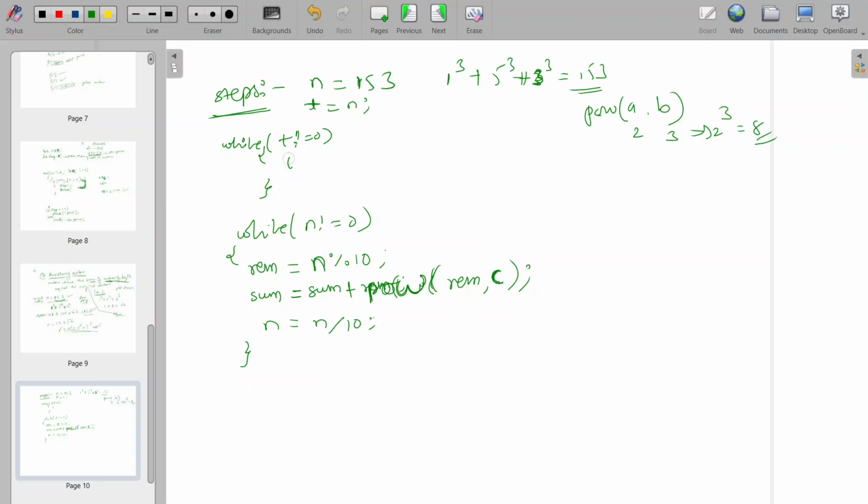How will you find that out? Whatever is in temp, we just keep on removing the digits one by one, and c will be incremented. Initially c equals 0, and c keeps being incremented. Like 153 is there, first it will remove 3, so c goes from 0 to 1. C++ means increment c by 1 every time in this loop.